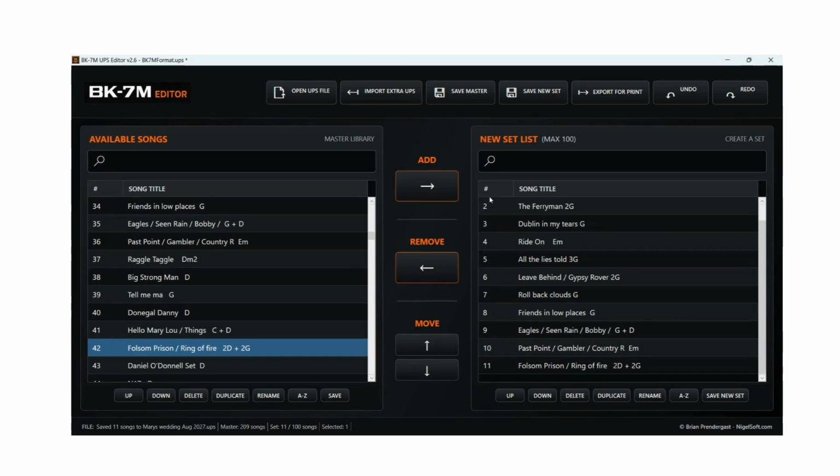So this is where we are now. Instead of having to make set lists and UPS files on your computer using the tiny little buttons, you can now do this on your PC. Move stuff up, move it down, do whatever. But what people loved me for is that I included this button, Export for Print, and that makes a PDF. So let's try it.